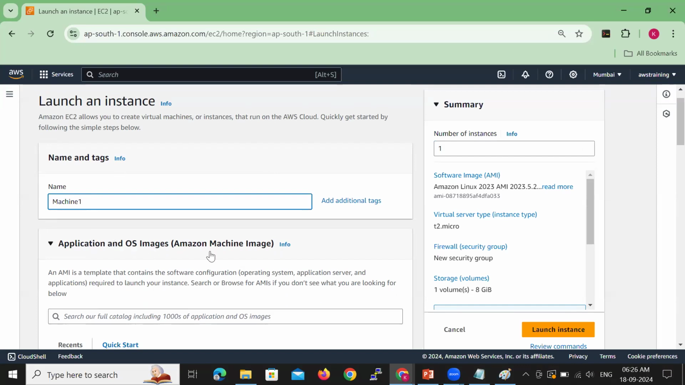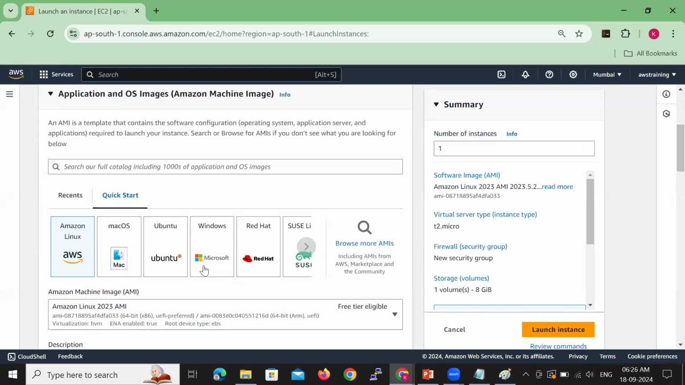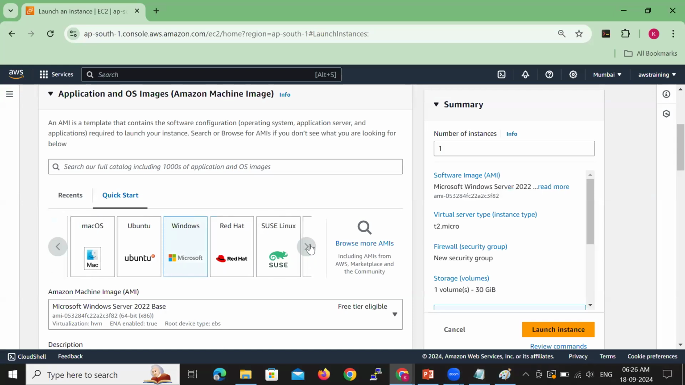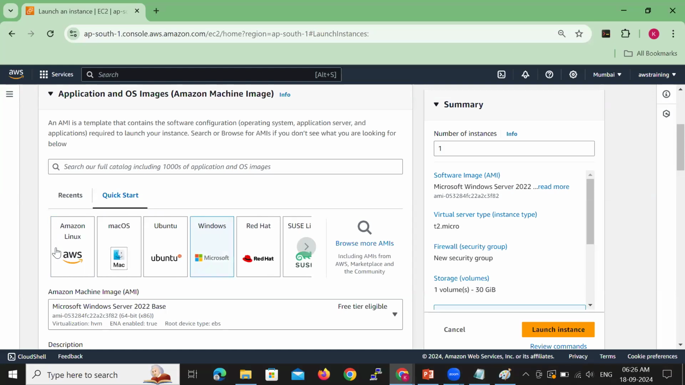Whether it is a Windows machine or a Linux machine, in Linux there are different flavors, isn't it? You have to select the operating system. So here we have a list of options. There are a lot of options here. You can see Amazon Linux, Mac operating system, interesting. You can create an Apple Mac machine. You can create a Windows machine. You can see here Windows, Red Hat. We have Solaris also, and SUSE Linux. There are a lot of options.